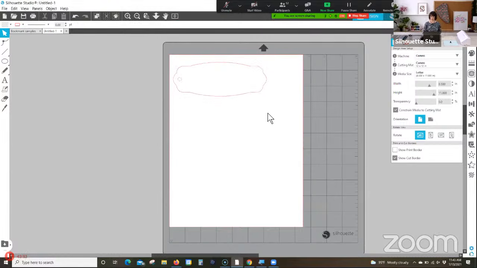And just kind of position that so I can save paper. I don't want to stick it right in the middle if this is the only thing I'm cutting, because I can use that paper later.